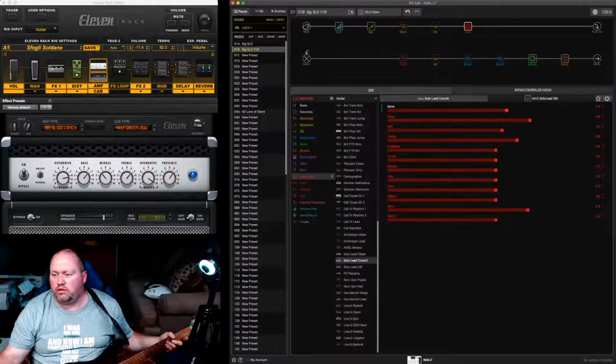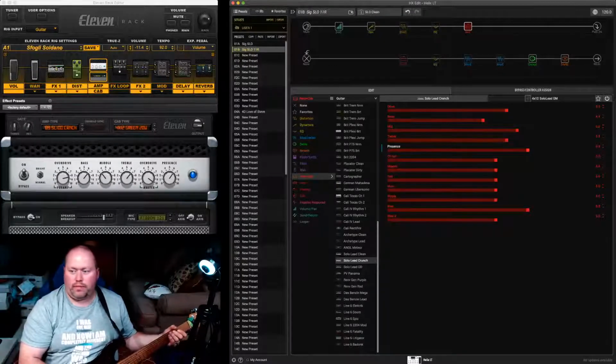Let's try to EQ some of this out. The bass is still a little much, so let's bring that down. Mids, boost those to about 6. Treble we can bring down to about 5.5 while boosting a little presence. 6.5 on there. Channel volume.